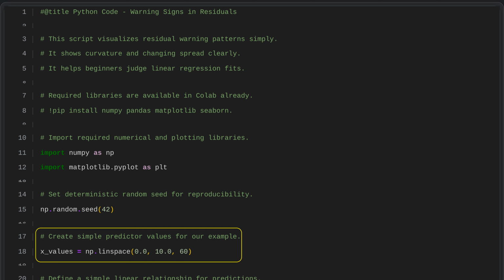We create a sequence of predictor values using a numerical tool that generates 60 evenly spaced numbers from 0 to 10. This sequence acts as our independent variable in the example. It provides a simple, regular set of input values that we can use to model relationships in the data. These values also make it easier to visualize how the model behaves across the entire range from low to high inputs.